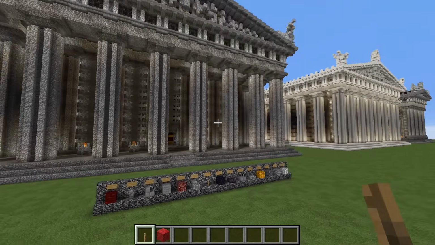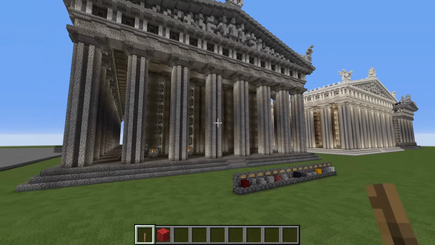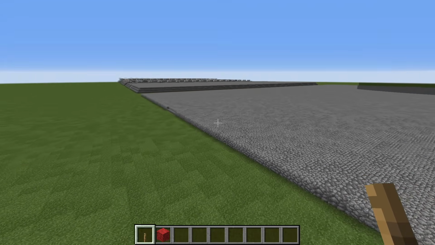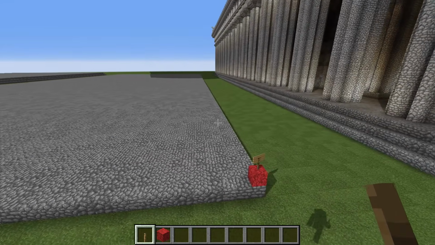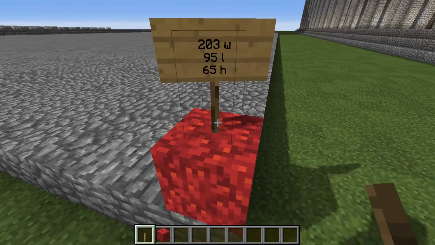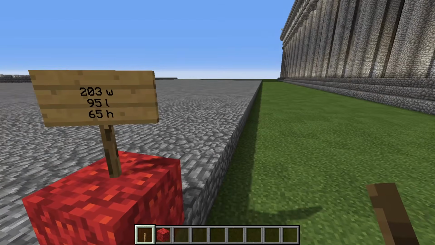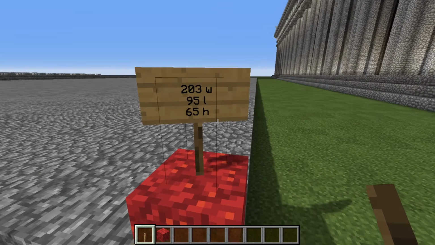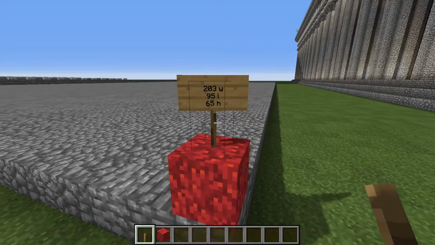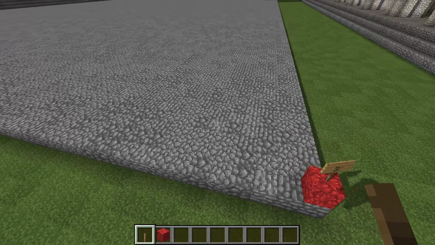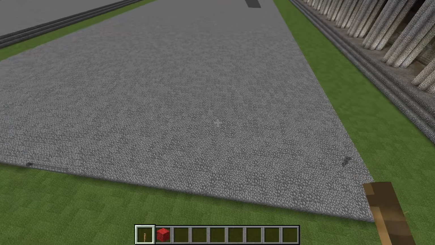Okay, so with the tour concluded and the materials list described, it is now time to start the tutorial itself. As I've said, these are the dimensions here: 203 blocks back that way, 95 blocks over this way towards the front, and 65 blocks tall over time. But 203 by 95 is what you need to construct this large base here.